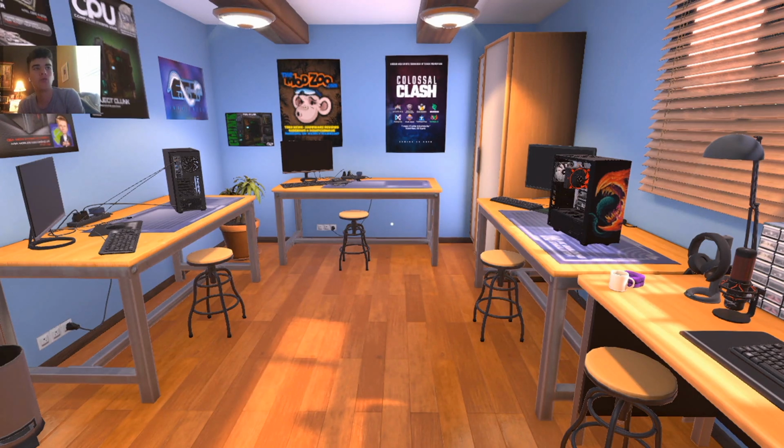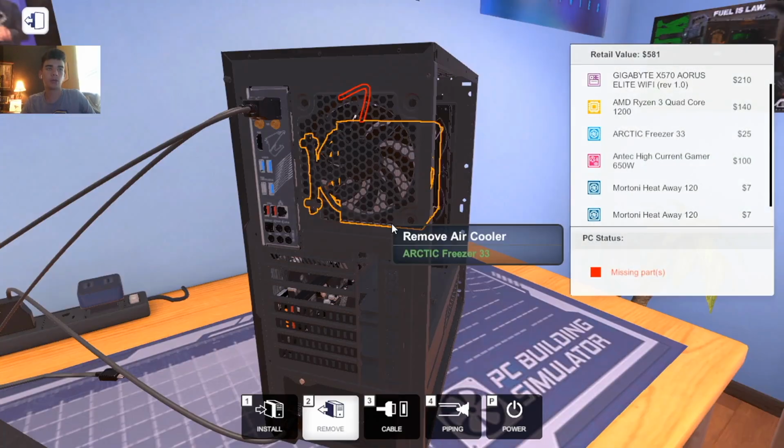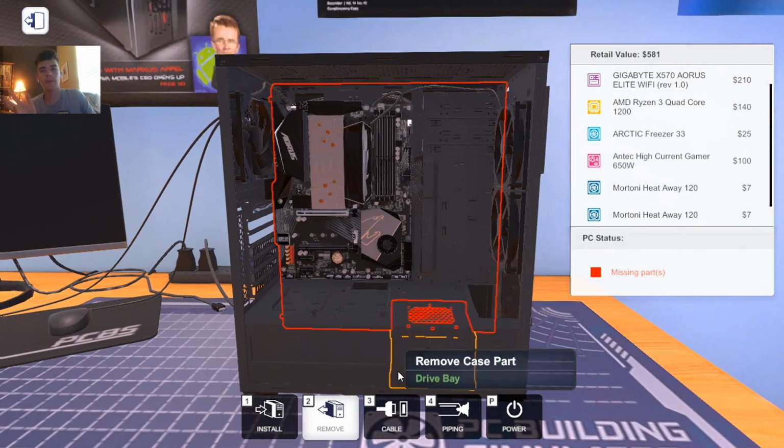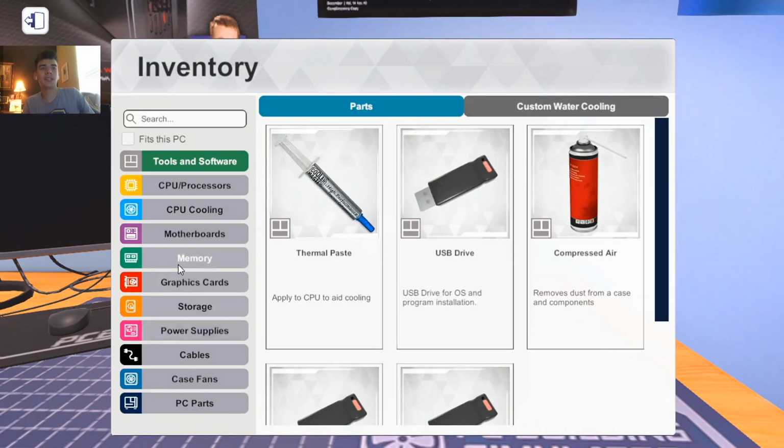Alrighty guys, so we're back again with another PC building video. So now we're going to be going in through our RAM. So we're going to be showing the different types of RAM. Why would you want more expensive RAM versus cheaper RAM? It honestly just depends. Okay, so let's get into it here.